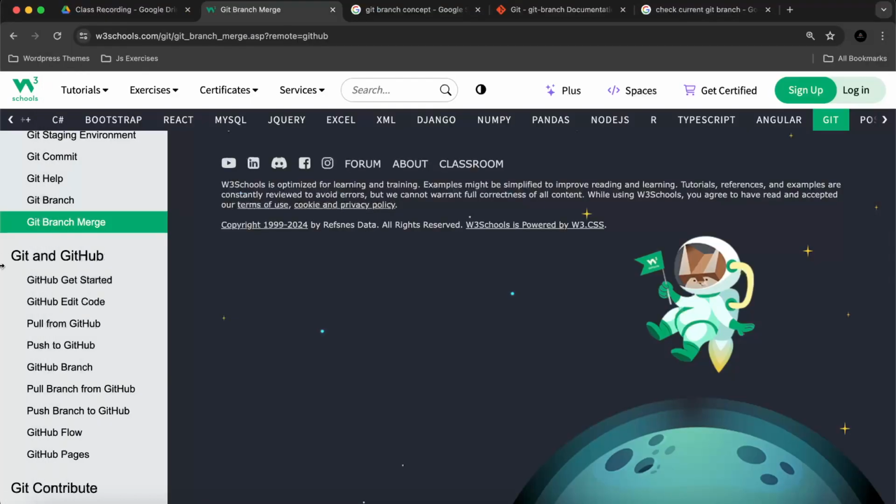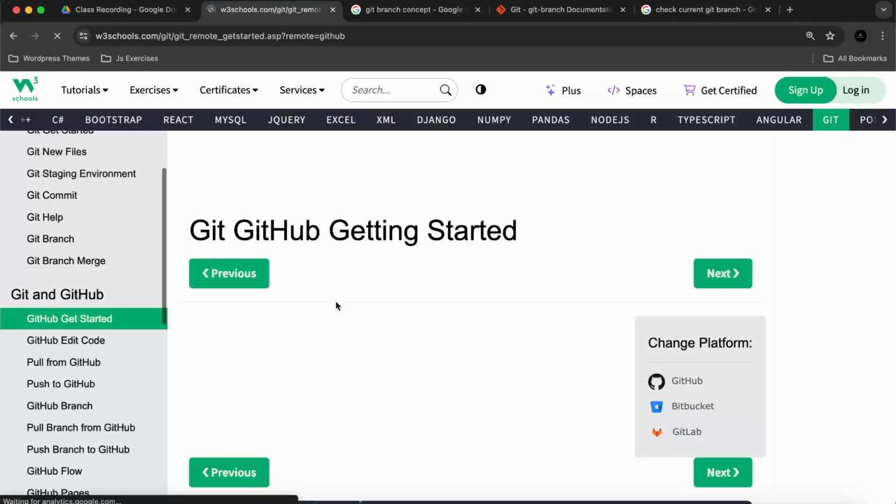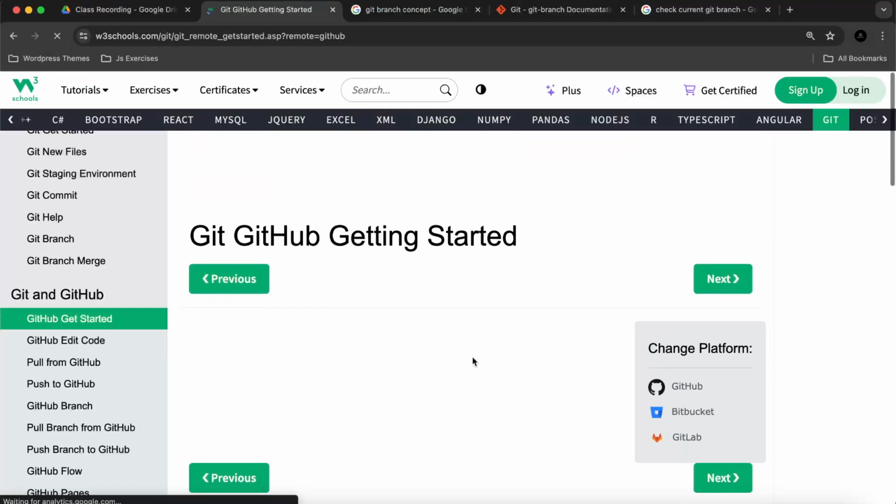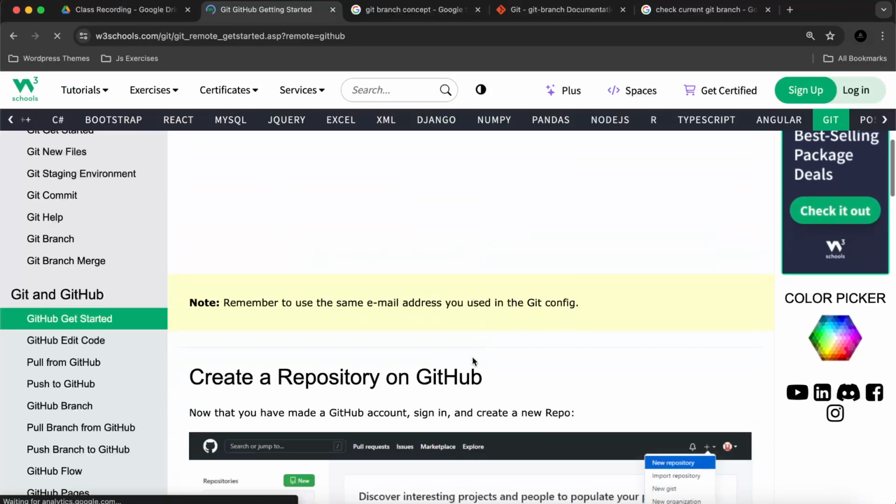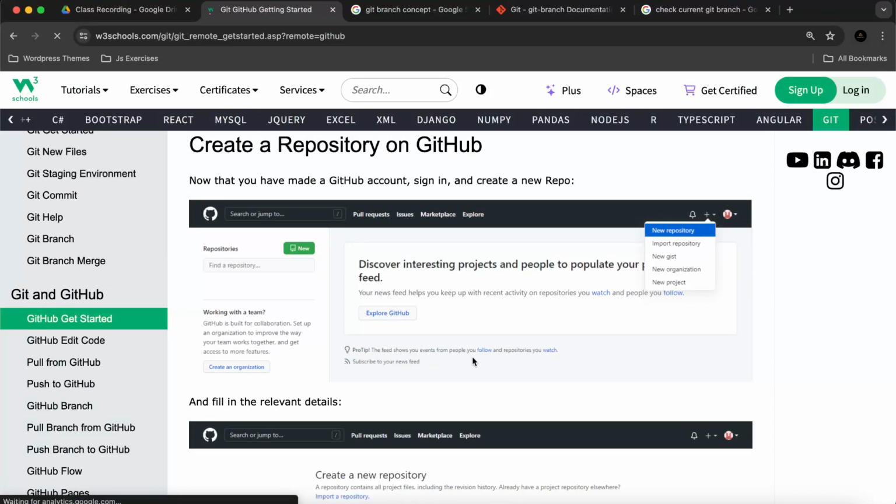But before that, let me briefly explain what GitHub is. This one I've already explained, but I'll repeat. Let me explain again.